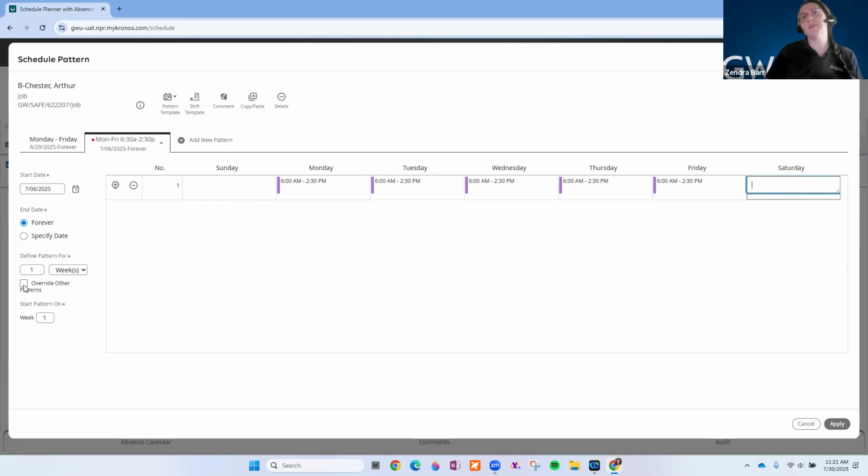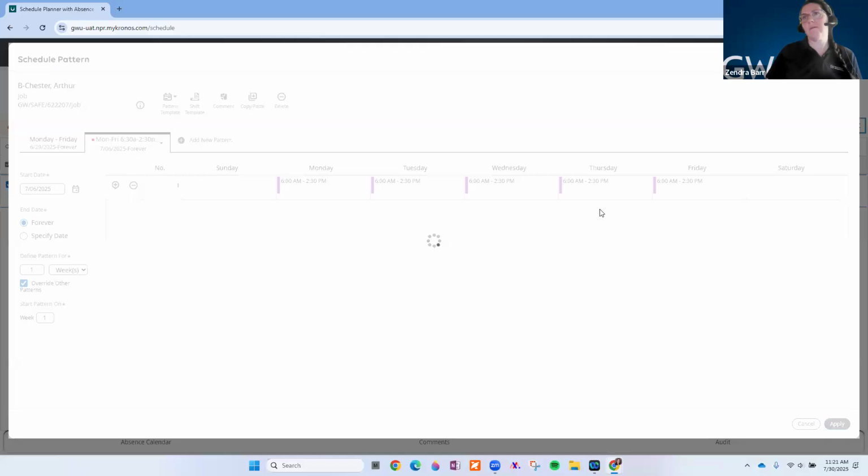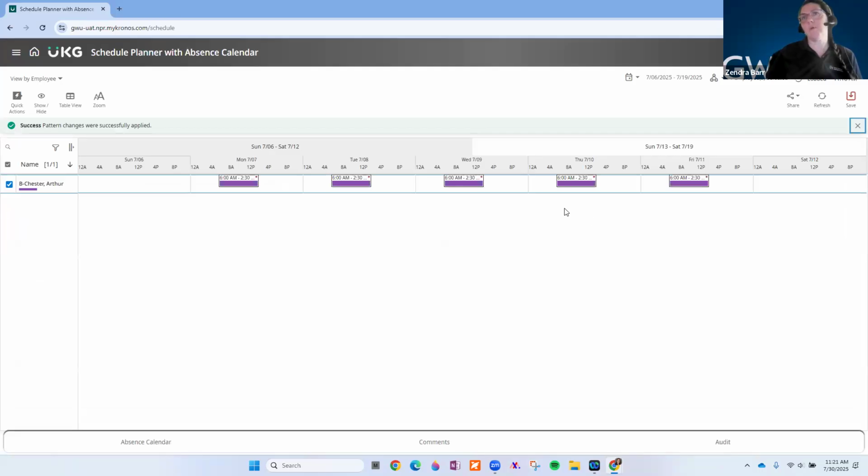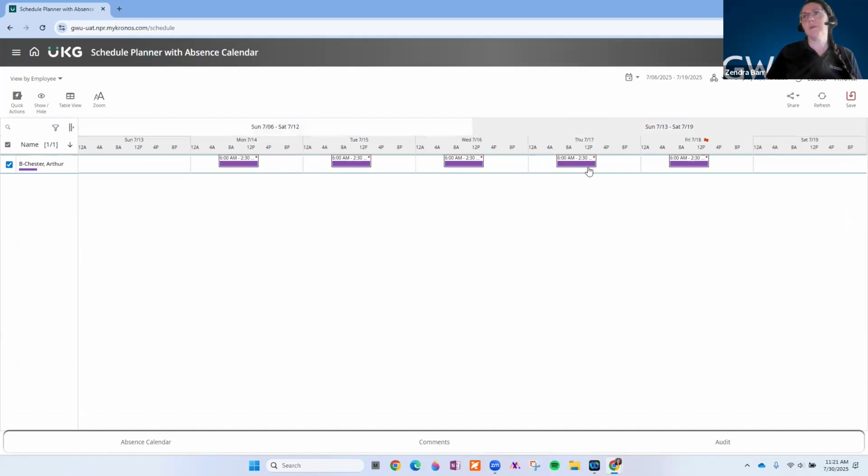Now there is a little checkbox under here that says override other pattern. I'm going to select it, so it's going to override this and a start date of 7/6, and I'll hit apply. And that's how you can adjust a pattern or make a new one. Okay. So now when we go, we see that the Thursday looks normal. Make sure you hit save.